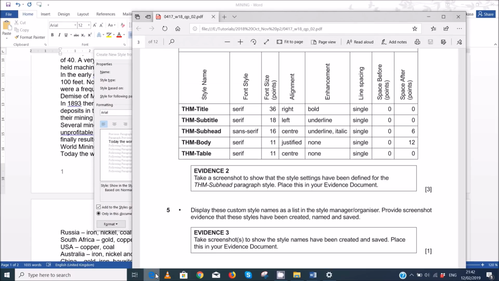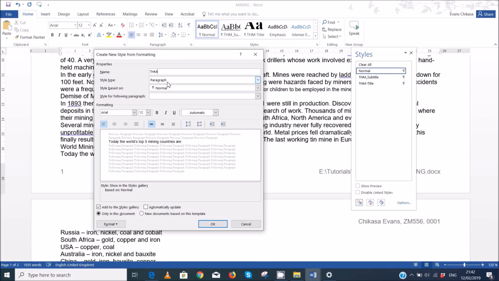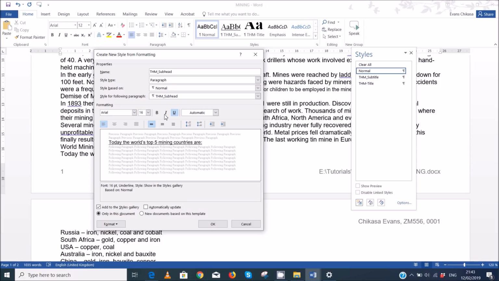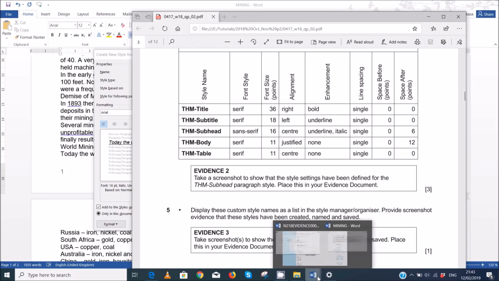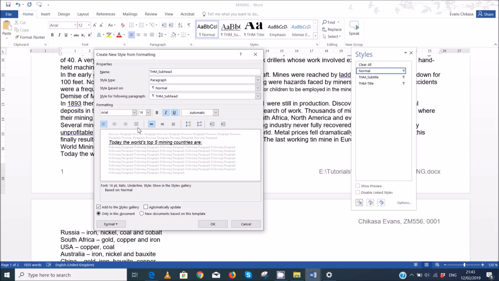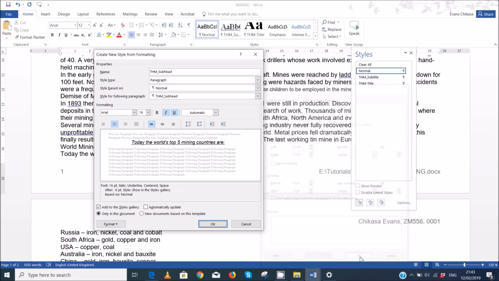There you go, THM subhead, and this will be a sans serif and 16 center underlined italic. Okay, so THM subhead. Okay, this will be sans serif, so I'll leave it at Arial, but it will be 16. It will be underlined, perhaps italic. Let me just verify. Okay, underline italic, and then supposed to be center, but space after is 6. So supposed to be center, and then go to paragraph format to change the space after. So space after, make it 6 points, and that should be fine.